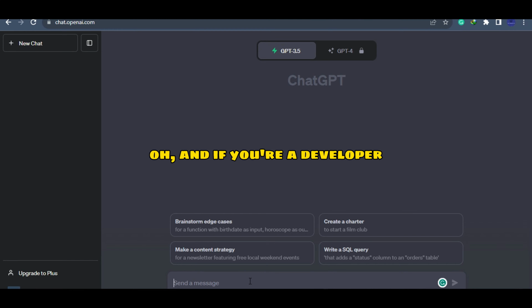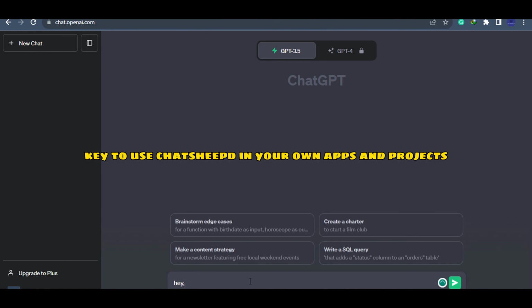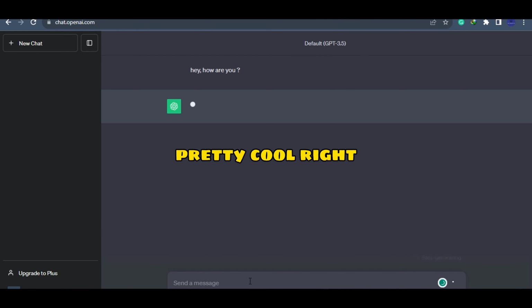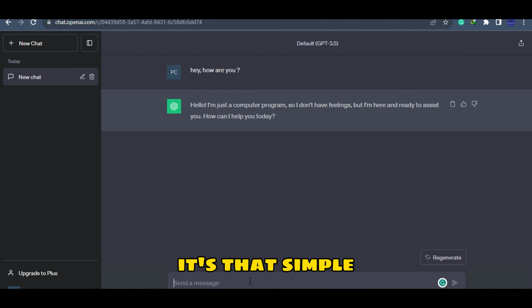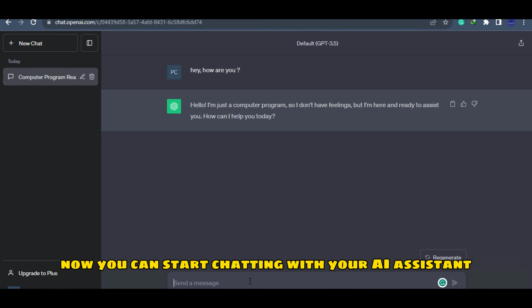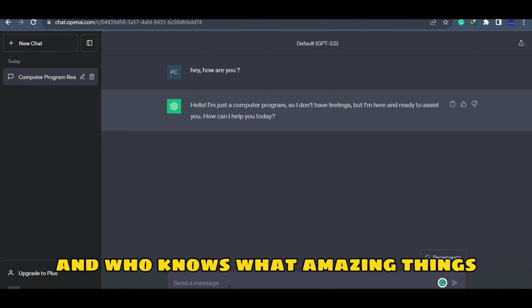Oh, and if you're a developer, you can even get an API key to use ChatGPT in your own apps and projects. Pretty cool, right? And there you have it. It's that simple. Now you can start chatting with your AI assistant, and who knows what amazing things you'll create together.